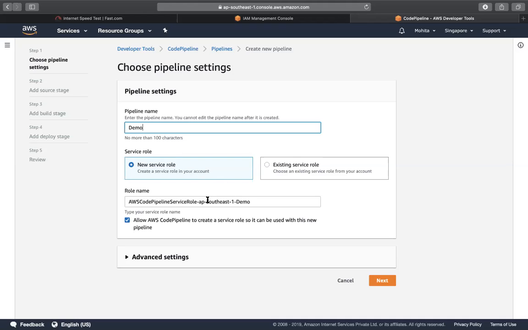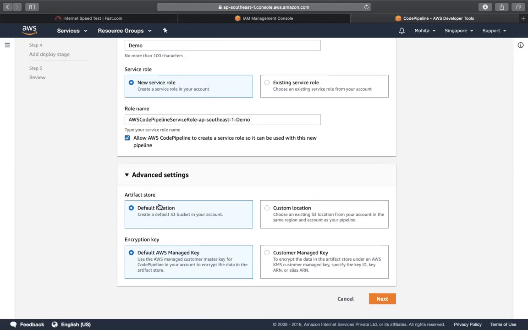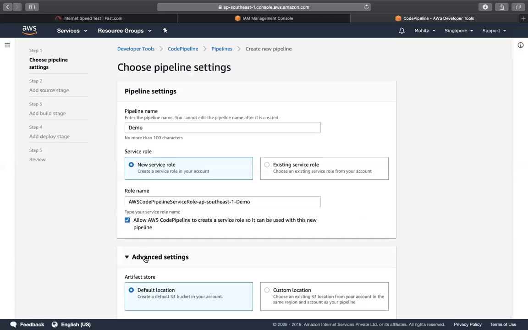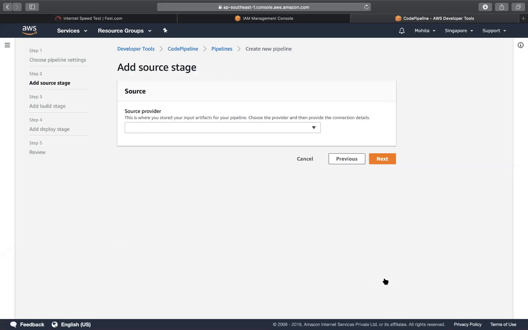And for this purpose, we are going to create a new role. If you want, you can simply change these locations and all. But for today's session, I'll just skip over these advanced settings and move to the next part. So now, as you see, the next stage is where you have to provide the source.